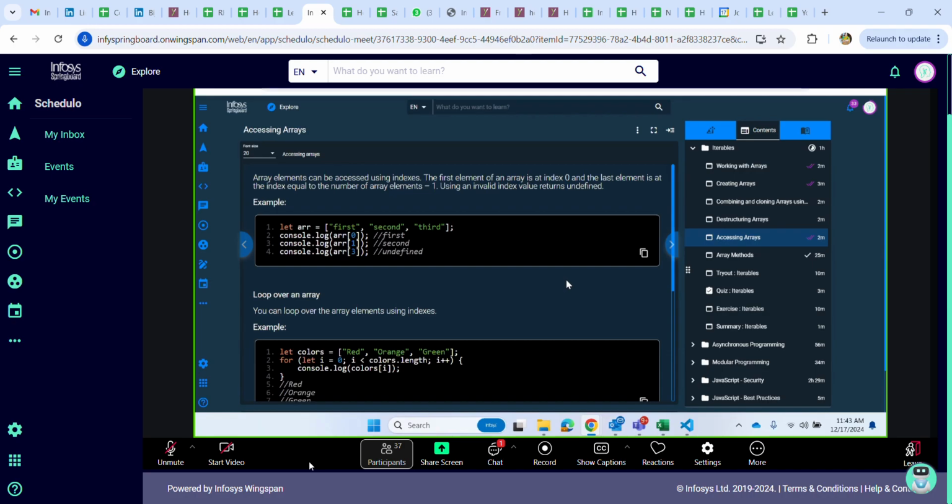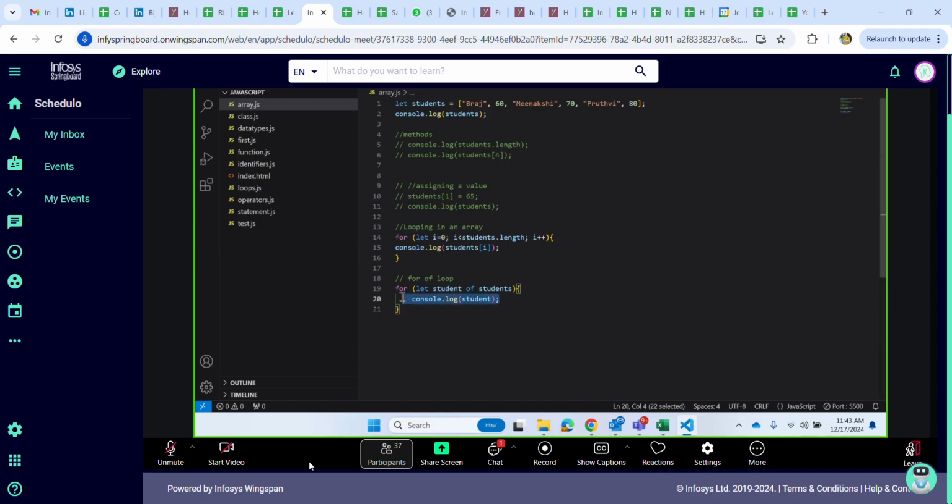That is not possible actually. In for of loop, the entire thing will be printed. So if you need to access limited values, for that you have to use for loop only. If you want to print the entire array, you can use for values of.